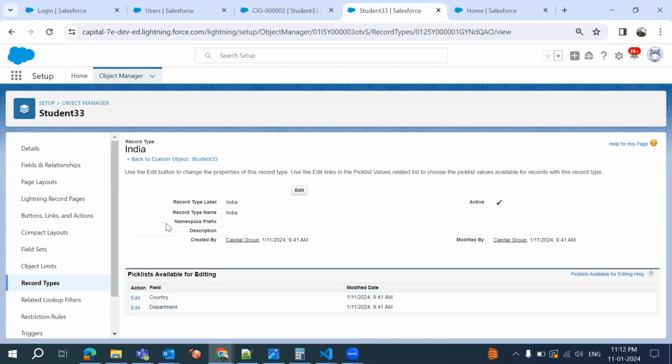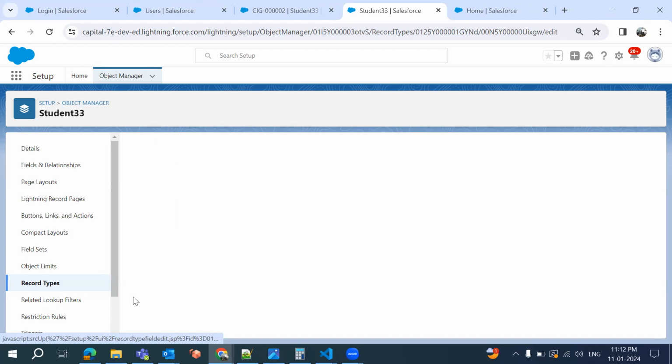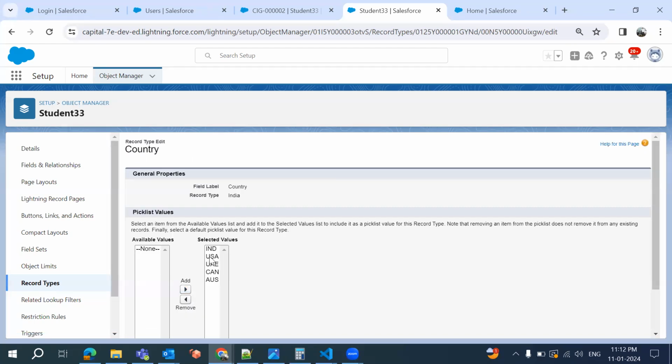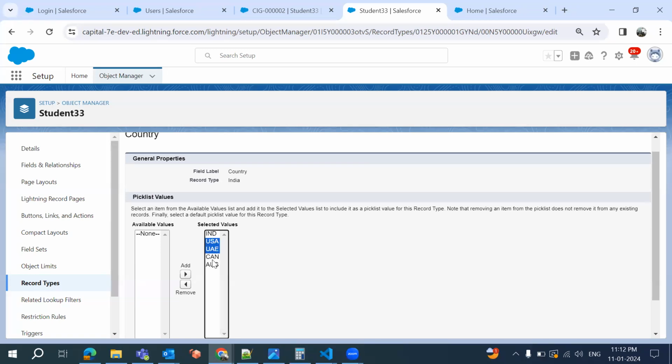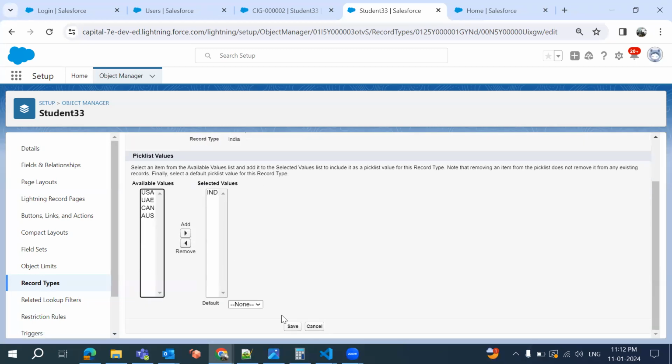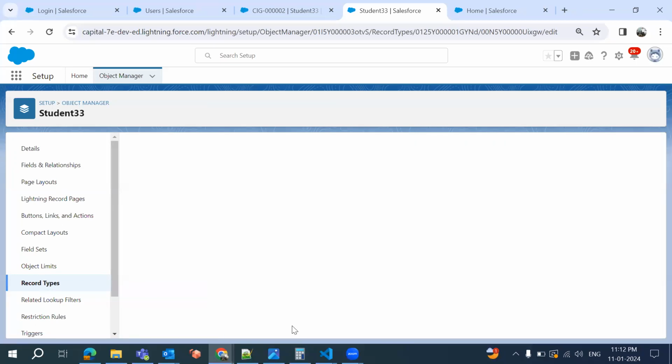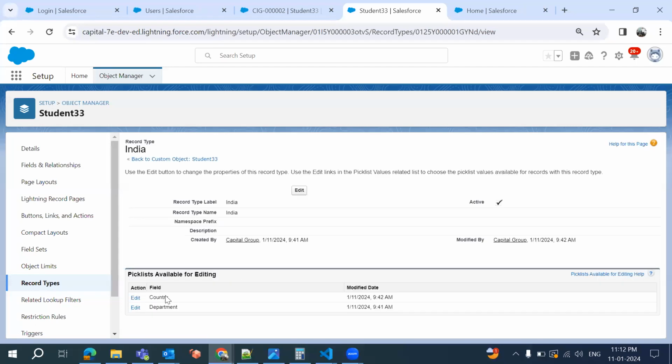So now for India, I need to display only India. The remaining options I need to hide. So I'm simply clicking on the edit option. Then automatically all the options are available here. I'm going to unselect the remaining options and then click on the save button. When we click on save, automatically for this India record type, for the country, we have only the India option. The remaining options are automatically hidden.